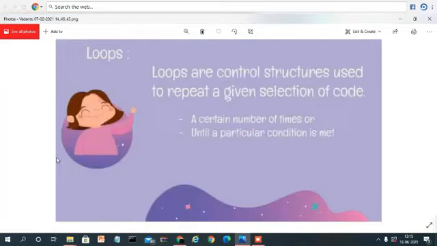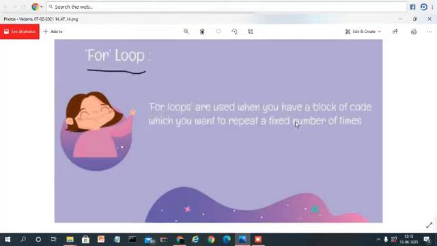So loops are control structures used to repeat a given selection of code a certain number of times or until a particular condition is met. There are two kinds of loops, the for loop and the while loop. Today we are going to learn about for loops. So what are for loops? For loops are used when you have a block of code which you want to repeat only a fixed number of times.